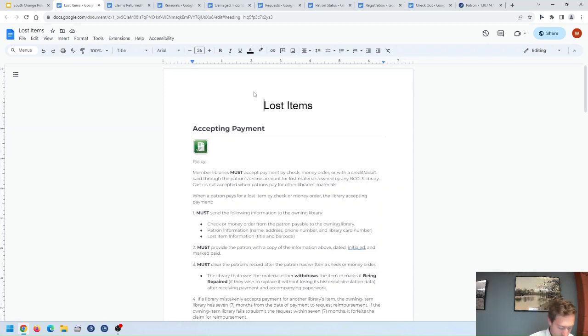Refunds. Okay, so in terms of refunds, libraries are not required to refund lost payments made by patrons from other libraries. They should contact their own library for that.